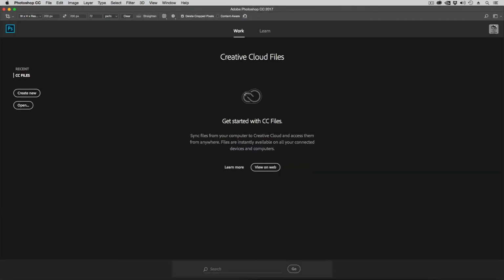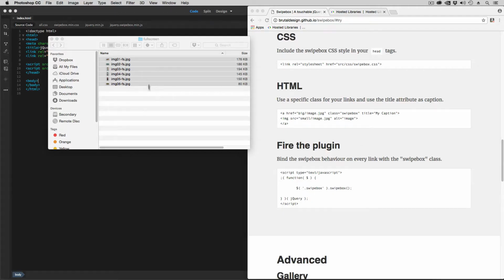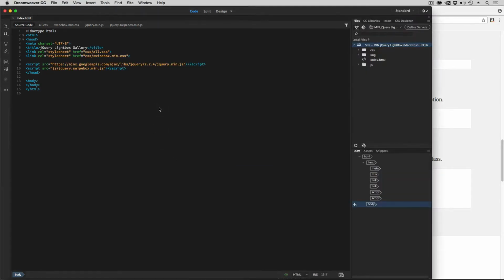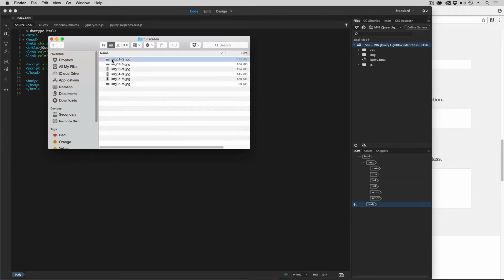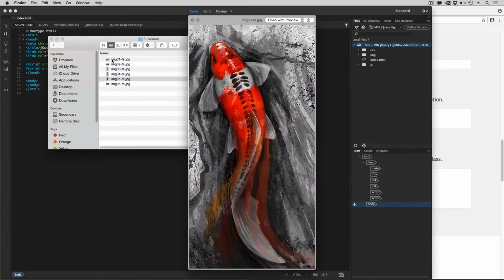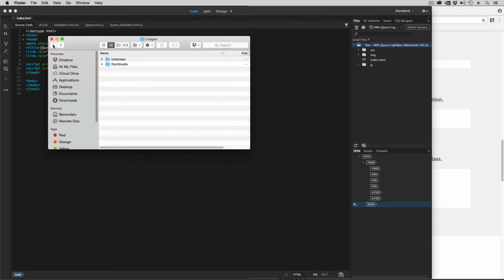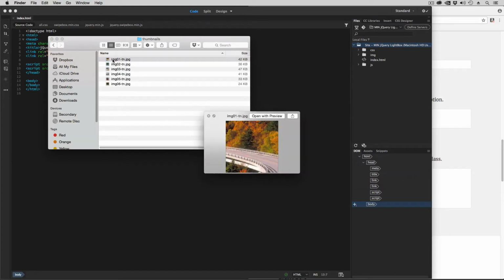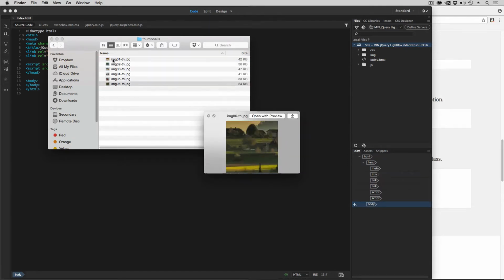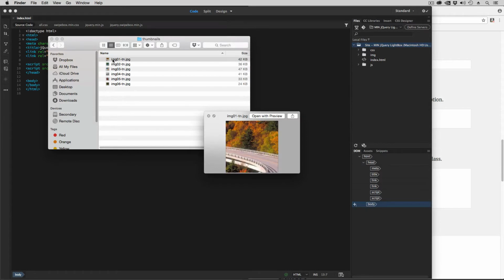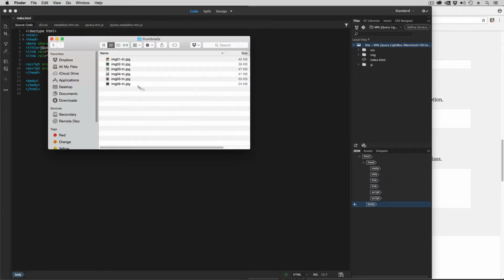Alright, got them all set up now. So now we should have full size, or full screen, and thumbnail. So there's our full screens, and then over here are our thumbnails. Now we can go ahead and start setting these guys up.